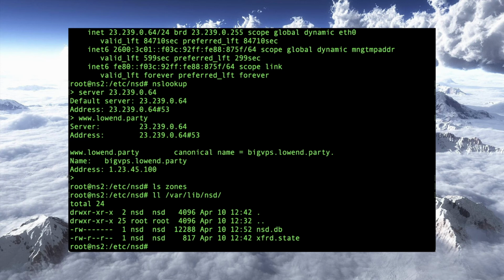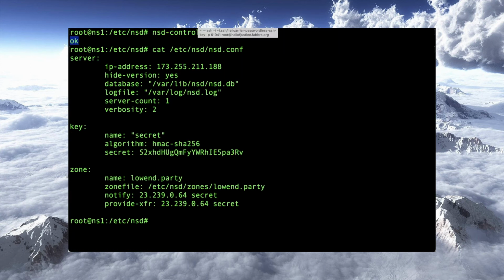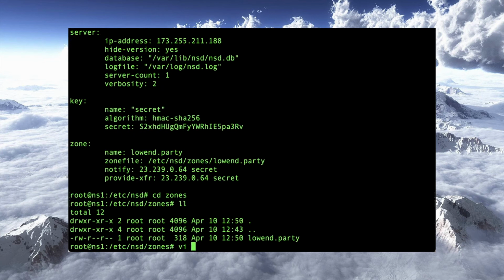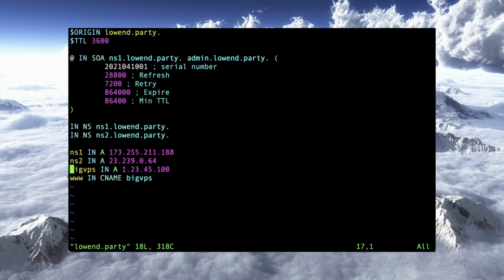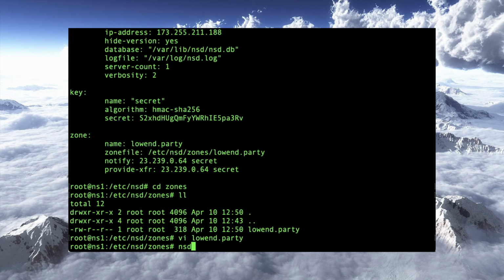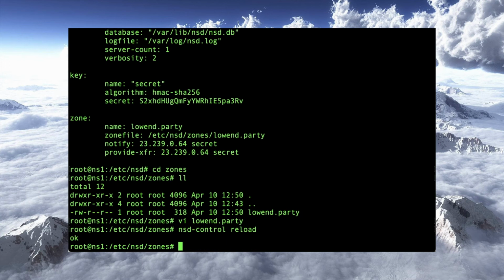So now let's go back to node 1 here, and I'm going to go into my zones file and edit LowEndParty, and I'm going to add, let's say, server1 in A 5.6.7.8, and I've got to remember to update my serial number. So if it was tomorrow, I'd probably change this to 411, but it's 410 today. Serial number 2 looks good. Now I will do an nsd-control reload.